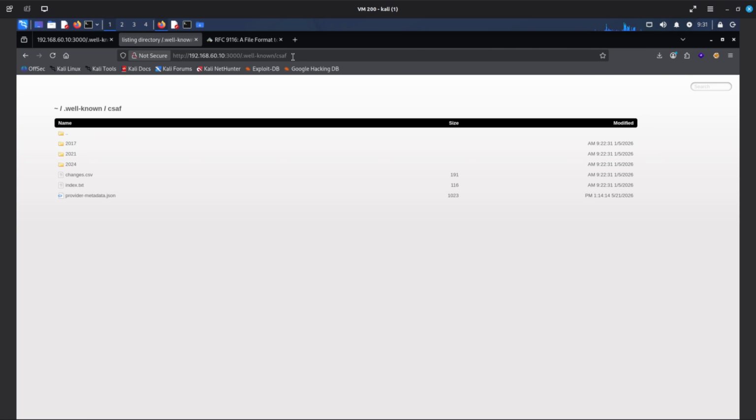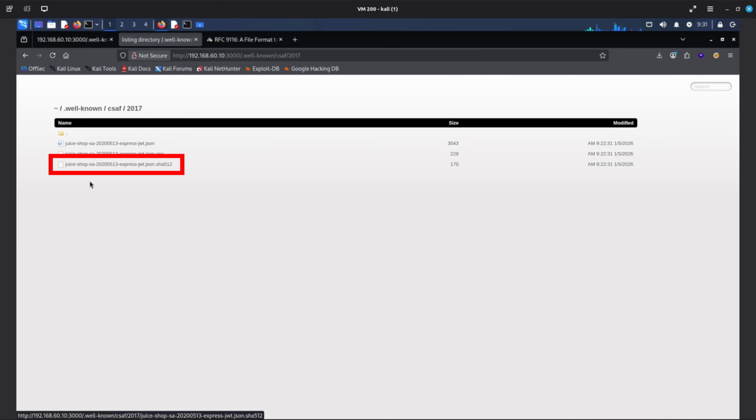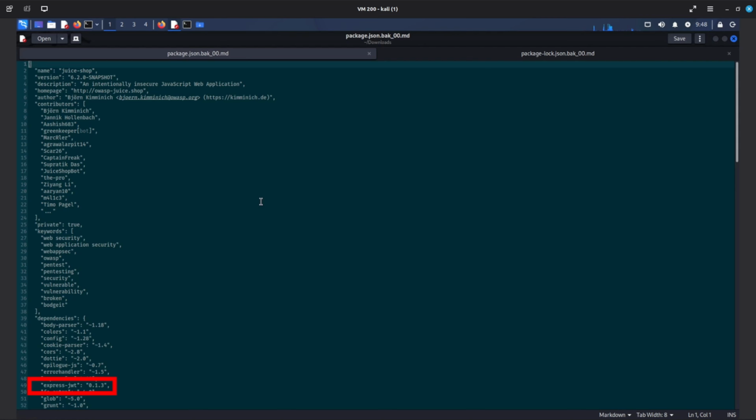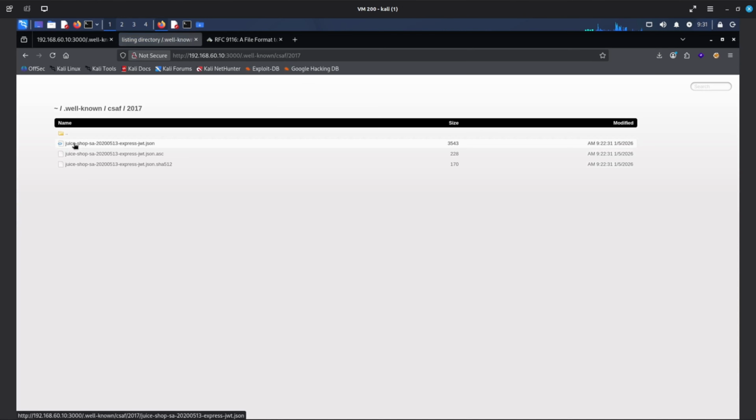So I started by looking at the 2017 directory, and inside it this file immediately stood out. That was interesting because earlier in this same video we had already found the express-jwt in the backup dependency file, and now inside the official advisory area JuiceShop had a file connected to express-jwt. So this connected perfectly. The backup file showed us that JuiceShop used express-jwt, and the advisory trail showed us that JuiceShop also acknowledged a security issue around express-jwt.